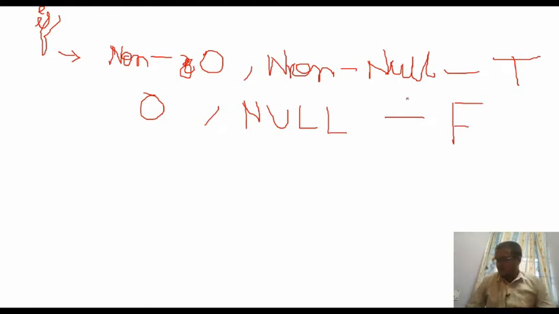So this is a thing you need to just do with. First one is if the variable is holding a non-zero and non-null value, then it is considered as a true statement. If a variable is holding 0 or null value, then it is going to be considered as a false statement. So the next thing is based on the condition. If the condition is true, then it is going to execute the true statements. If the condition is false, then it is going to execute the false statement.